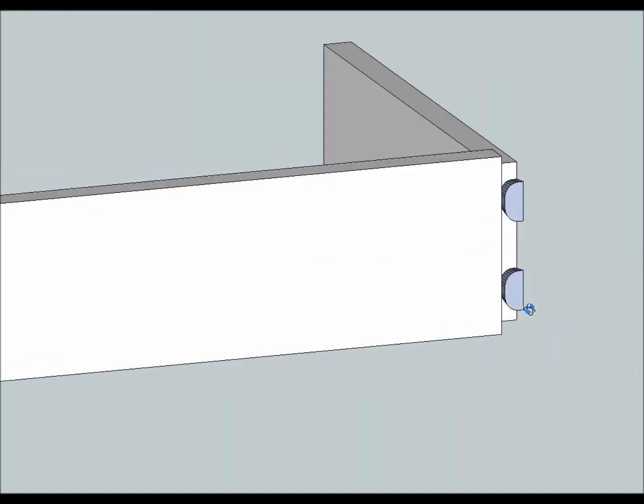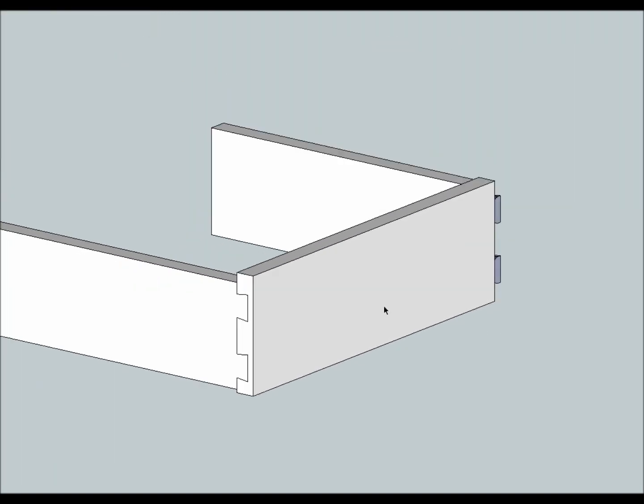You'll notice that the drawer front is a little bit wider than the drawer side, and there's an offset between the bottom of the drawer front and the bottom of the drawer side. In this case, it's 1/8 of an inch.